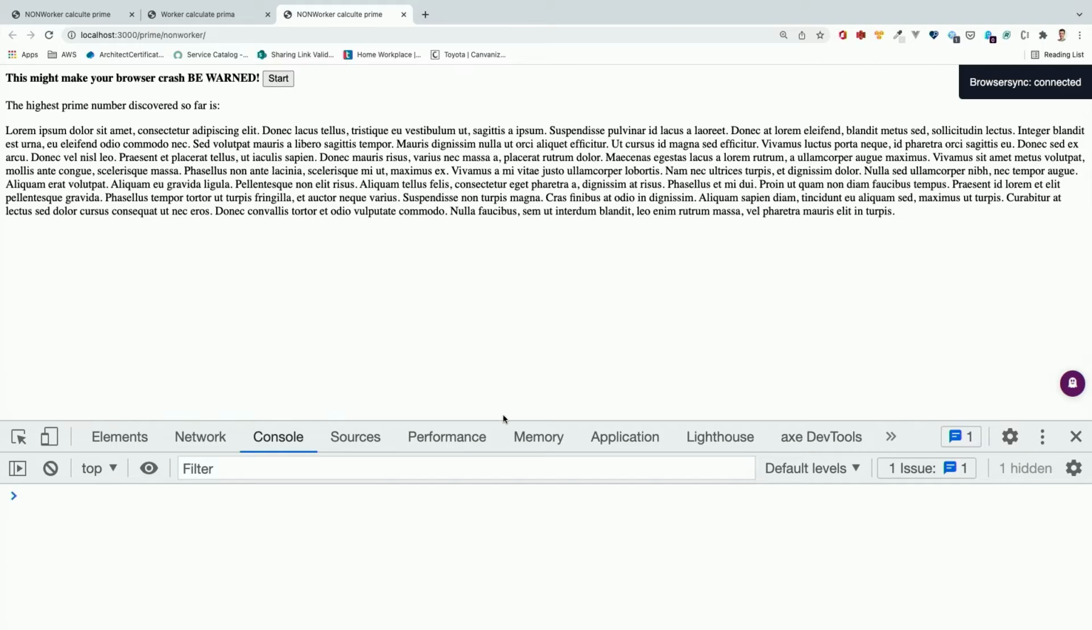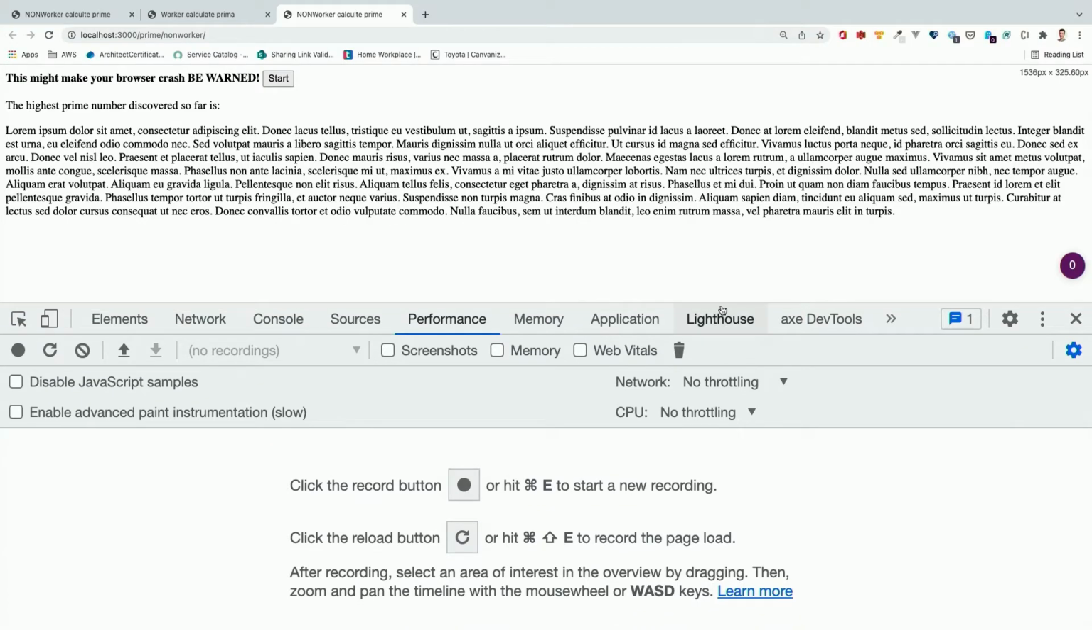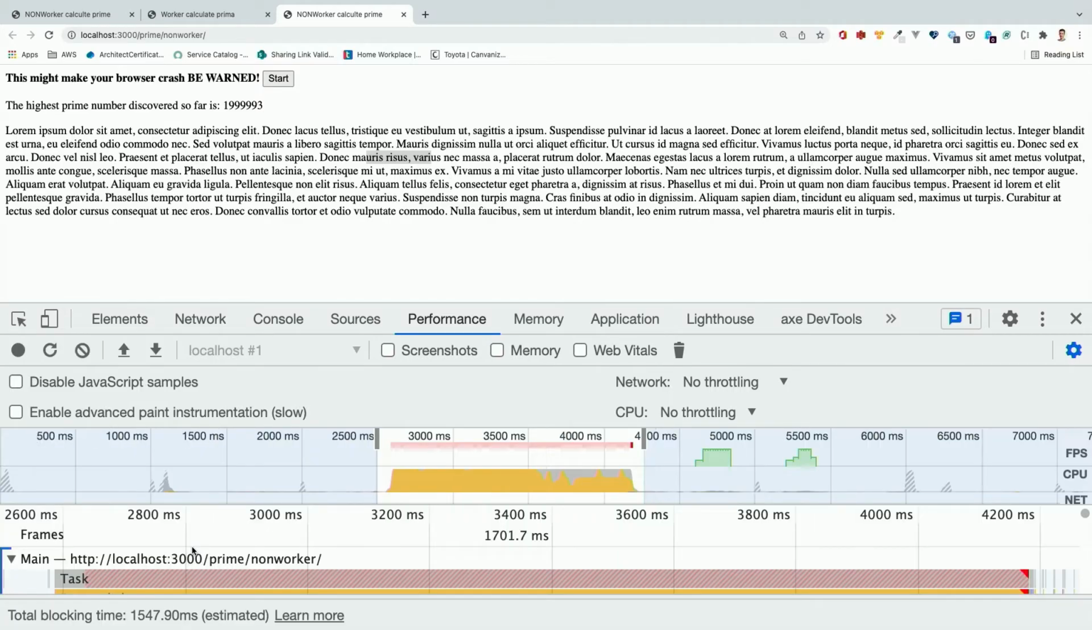We have something called the performance tab over here. And we can measure what actually happens whenever we execute this heavy-lifting function without having a worker. So I will click here, and then it starts profiling, and I will click start again and try to select my text. Here we go. We're done. And let's see what happens.